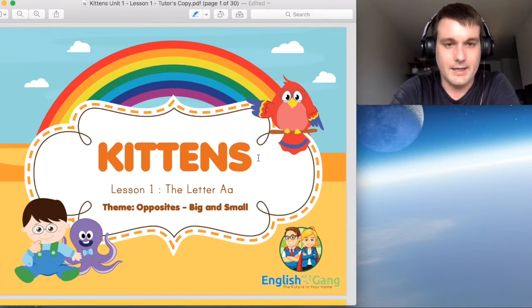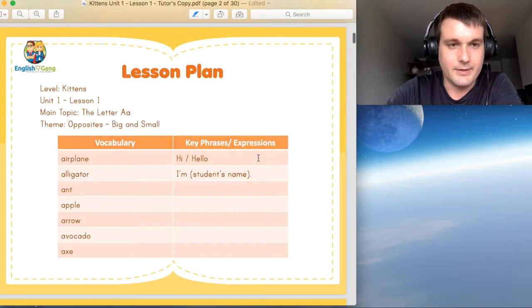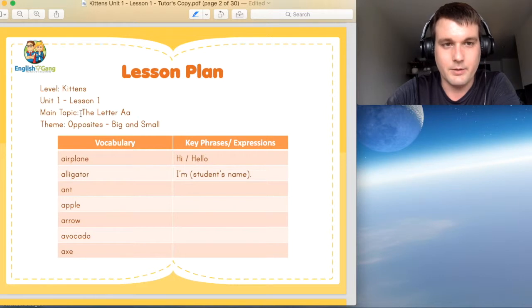Here we're looking at lesson 1, the letter A. The theme is called opposites, and they are big and small. In the next slide, we are looking at the lesson plan. As you can see, it will say the unit, the main topic. We're looking at the letter A, and the theme behind the main topic is opposites, big and small.